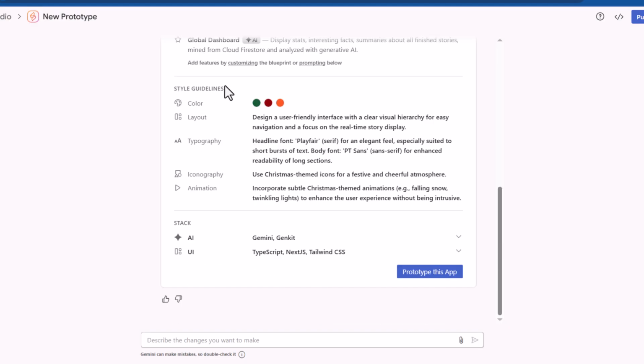Style guidelines. It provides the colors it intends to use, and the colors are provided in my color code: the energetic green, dark red, and orange fireplace theme color. And just from the presentation of the preview, they all look good to go. And we have layout design, we have typography, and we have iconography, and it says use Christmas themed icons for a festive and cheerful atmosphere. And animation, incorporate subtle Christmas themed animations, for example falling snow, twinkling lights, to enhance the user experience without being intrusive.